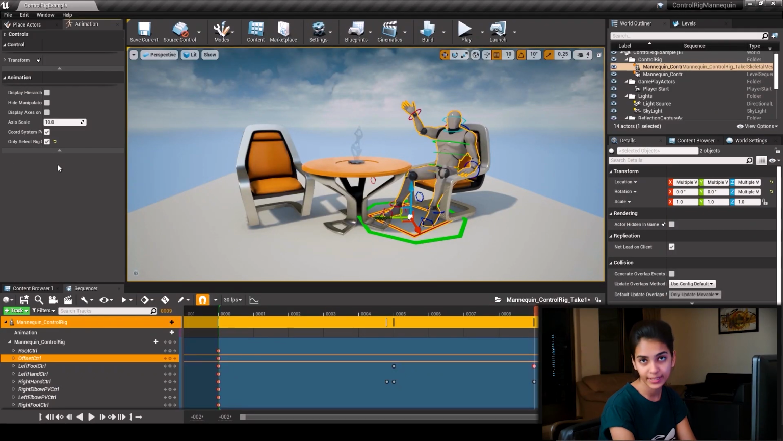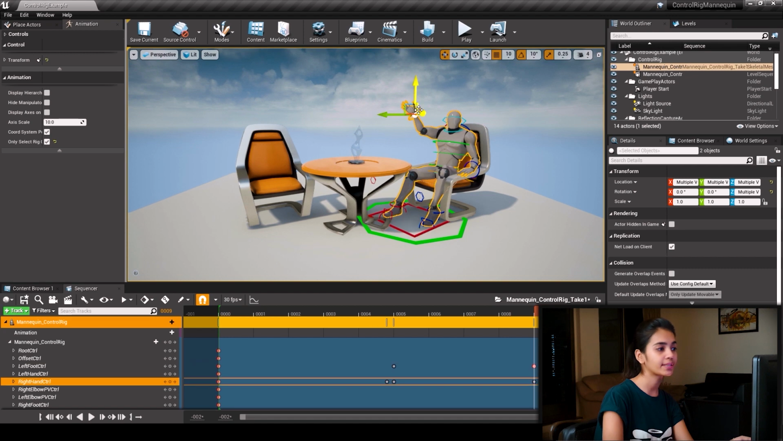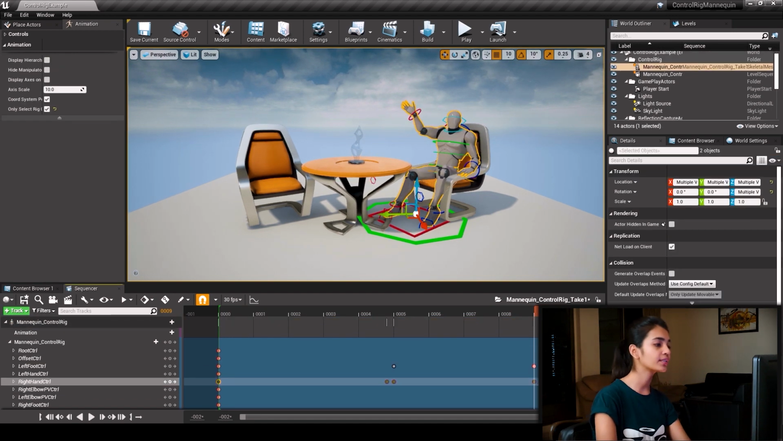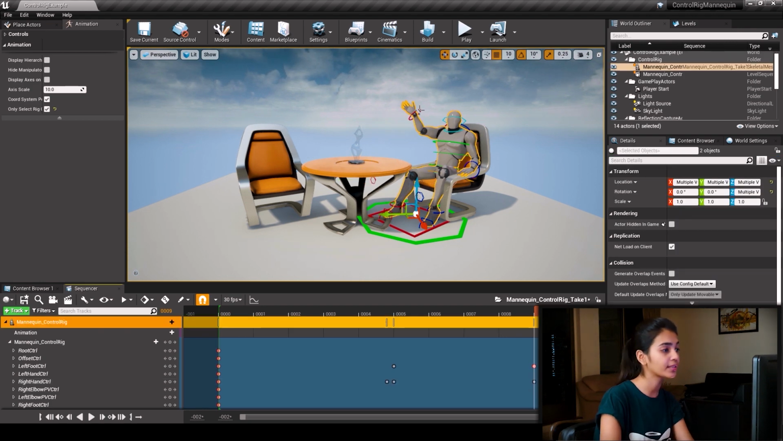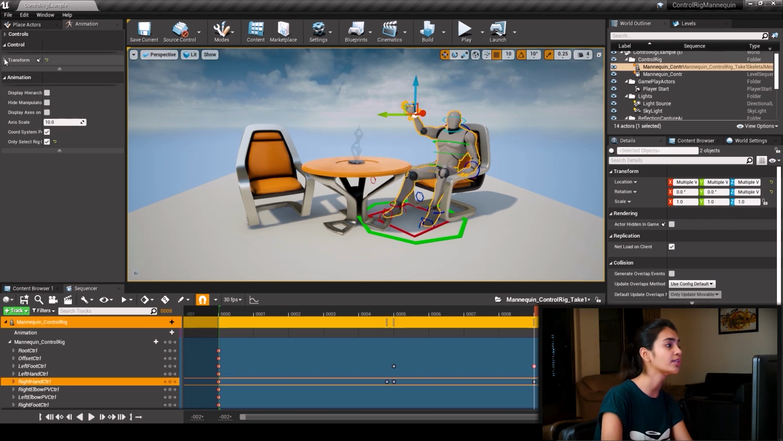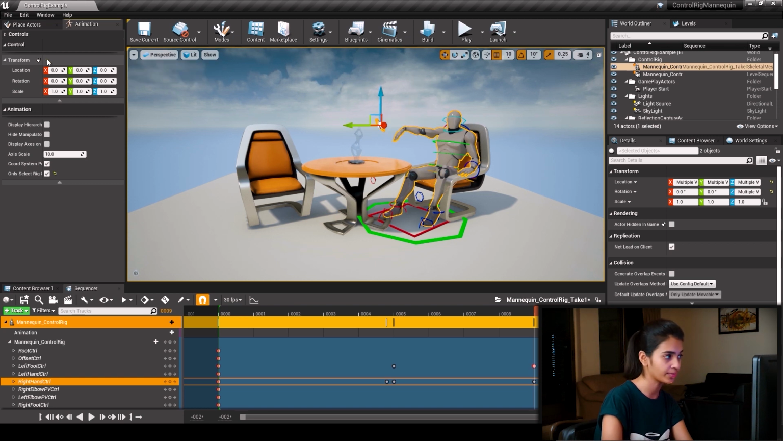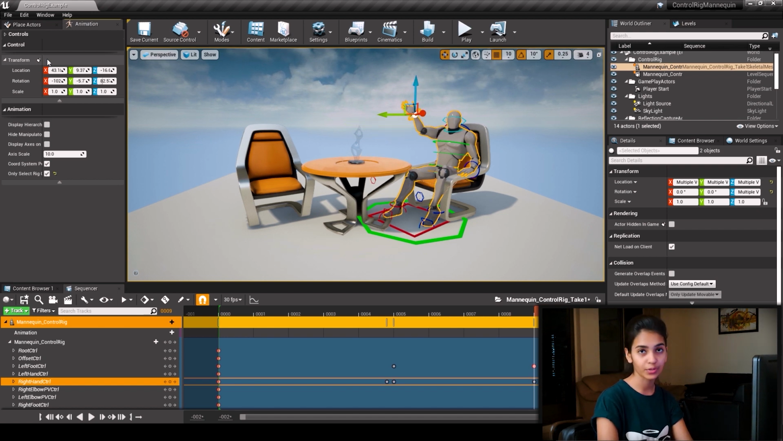Now we need to reset the pose so that we can start animating fresh, and there are different ways to do it. For example, if I want to reset this hand, I just need to select the controller and then I can delete all the keys from here in the timeline. Or I can select the controllers and then reset all the values from here under controls. But in this case, we want to reset the whole body so that we can get the default pose. So there are two ways to do it.